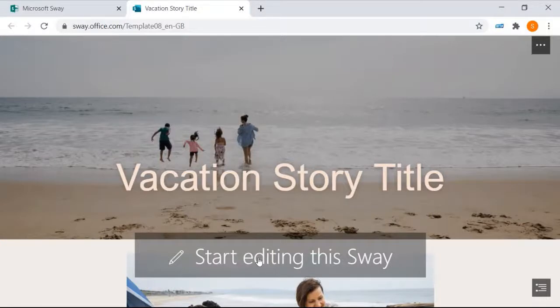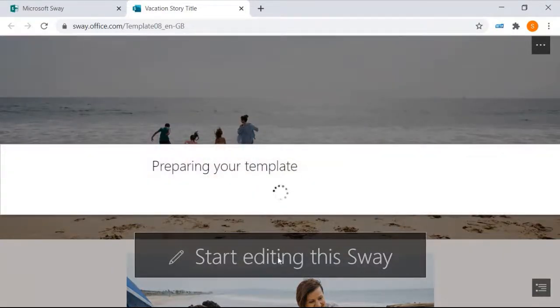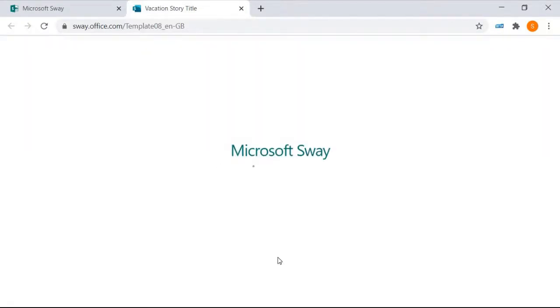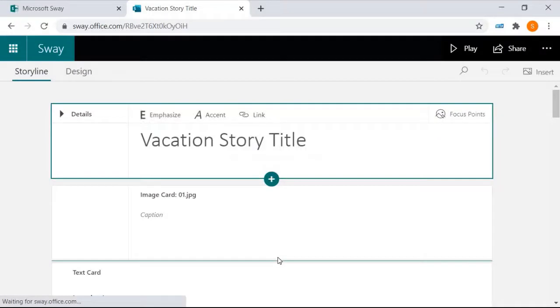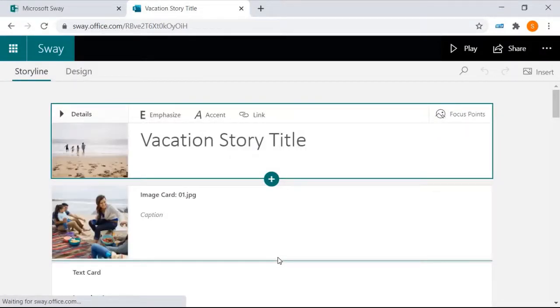Okay, so in the previous video we looked at how we loaded up Sway, and hopefully you've got that bit done. When we finished off with that video, we were at this point here where this grey bar had popped up saying start editing this Sway. So let's start to edit it now. To do that, we'll just click on it. Very simple. This might take a few seconds or perhaps even a few minutes depending on how fast your internet is, but basically it prepares the Sway so that you can add things to it.